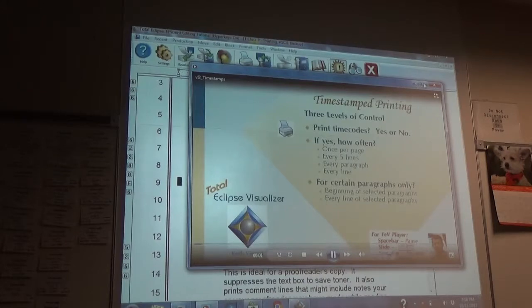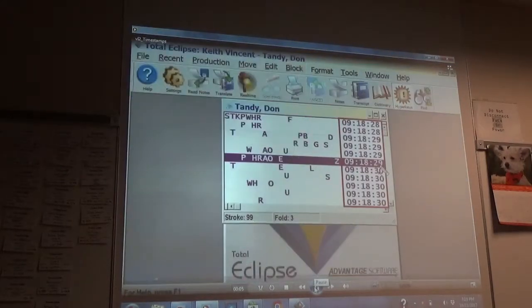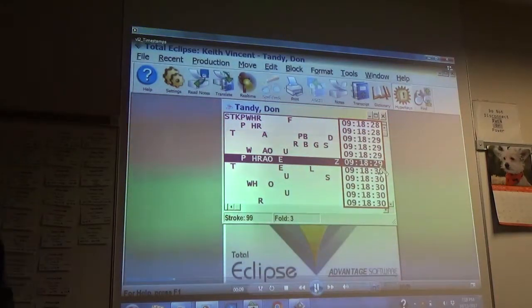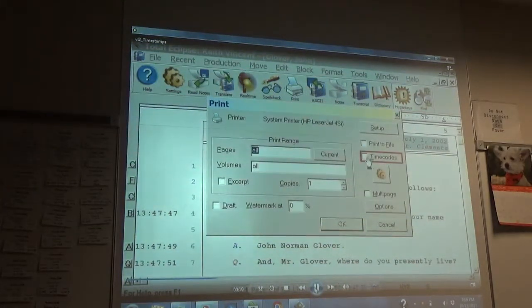Let's see how Eclipse lets you control the printing of time-stamped documents. Timestamps come from real-time translation using any steno machine, as well as non-real-time writing on some steno writers with internal timestamping. When you're ready to print, just put a check in the box next to time codes, and Eclipse will use your user settings to print a time-stamped document.